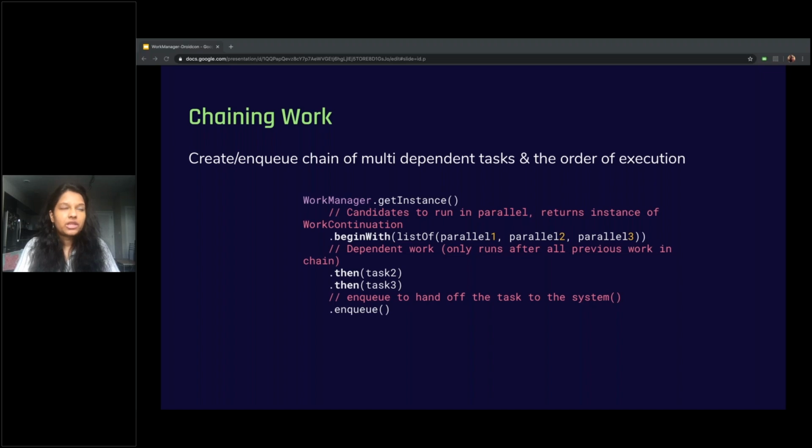So in order to chain different tasks, we have a method which is beginWith, and the list version allows you to specify tasks which can be run in parallel with each other. And then consequently, we can have then to have dependent work chained, which only runs after all the previous work in the chain has been completed. And again, for example, if for some reason any of the parallel 1, 2, or 3 tasks fail or are cancelled, then all the tasks 2 and 3 will also be marked with the same status.